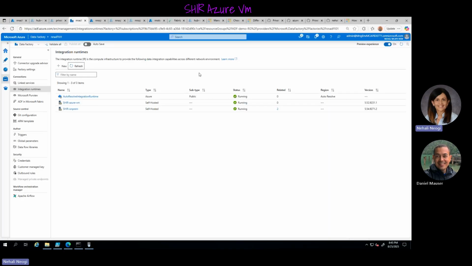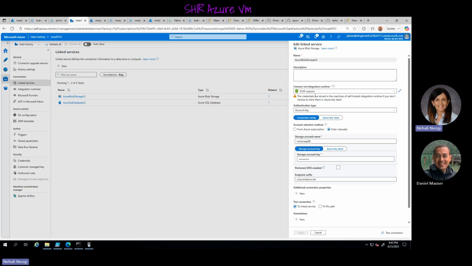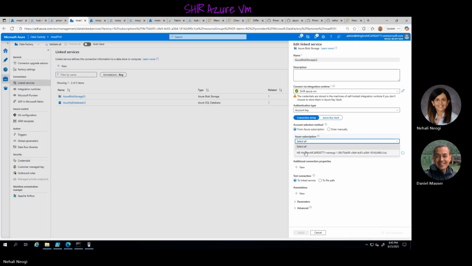And so now let's go ahead and kick off the pipeline. For that, it's a very small change that we have to make, and that's in the linked services. We will do the exact same exercise here. We will use the self-hosted Azure VM, and we will test this. Hopefully it goes faster this time. Okay, so the connection was successful.